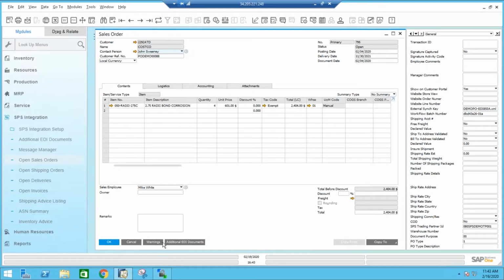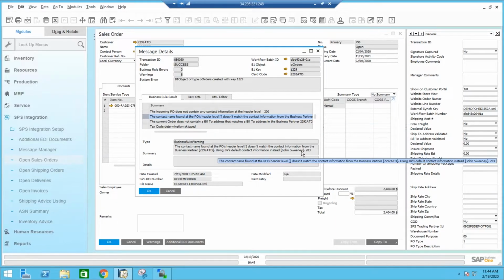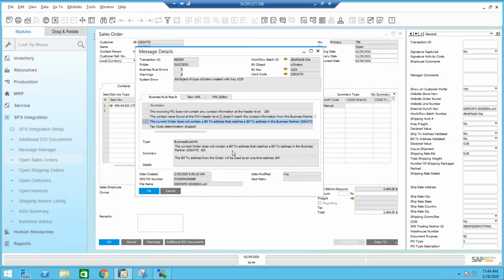If we take a look here, there's a warnings button, which will give you some additional information about the order that you might want to keep a close eye on. You can see this order came in successfully. Maybe the contact name found at the header level doesn't match the contact information on the business partner, and you might need to rectify that problem. Or maybe the order doesn't contain a bill to address that matches the bill to on the business partner. Things like that that you might want to keep a close look at.